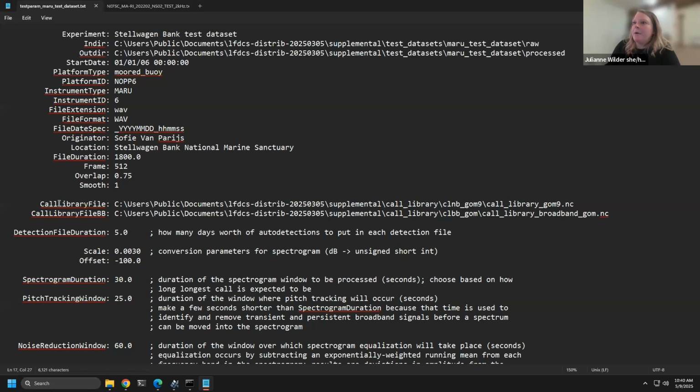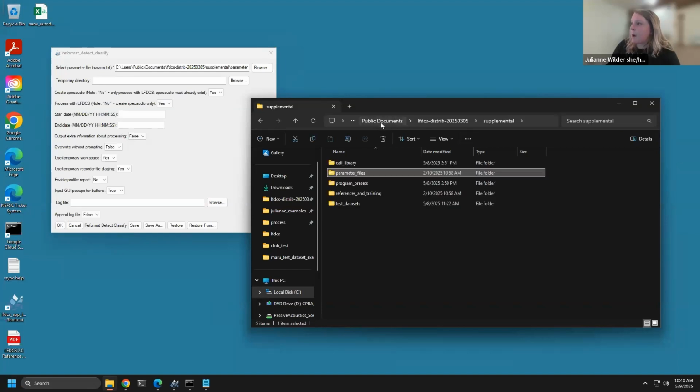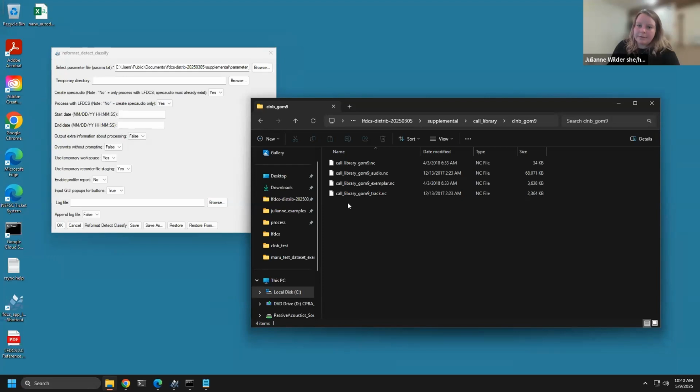Lovely. Okay. All right. So the last 2 fields that you will edit in your parameter file are the call library file field, which is where you will select the pathway to the location of your call library netcdf file. So this is wherever you have your call library files stored. Most of you are probably going to be using the ones that we've already created. So this would be like directing it to, for this example, the call library narrowband GOM9. GOM9 is for Gulf of Maine. It's just a name that we chose for the call library originally.